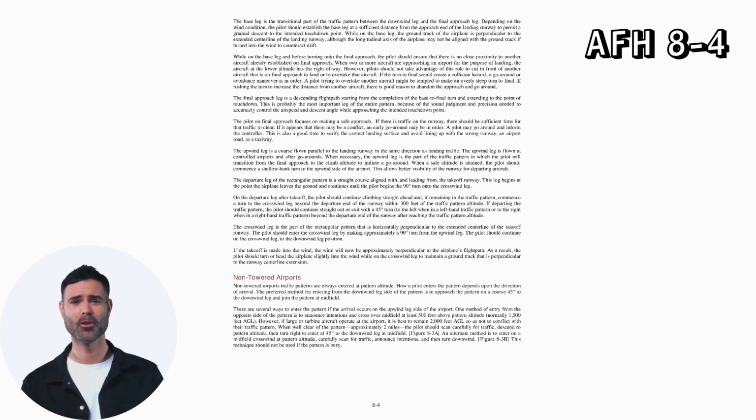A pilot trying to overtake another aircraft might be tempted to make an overly steep turn to final. If rushing the turn to increase the distance from another aircraft, there is good reason to abandon the approach and go around. The final approach leg is a descending flight path starting from the completion of the base to final turn and extending to the point of touchdown.